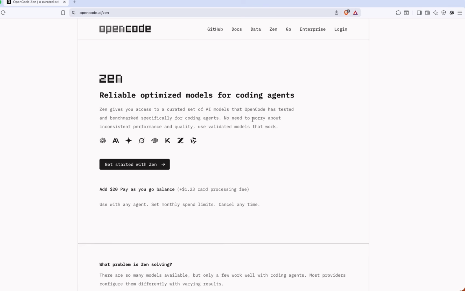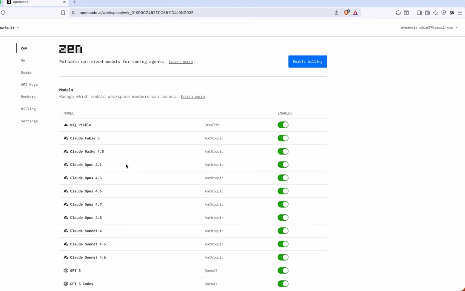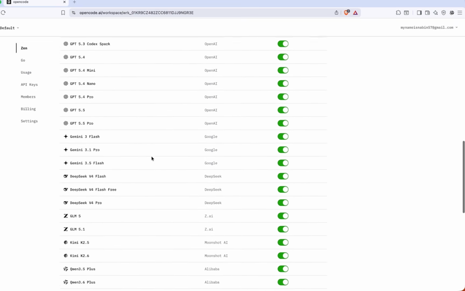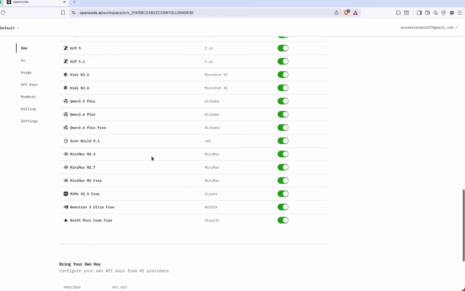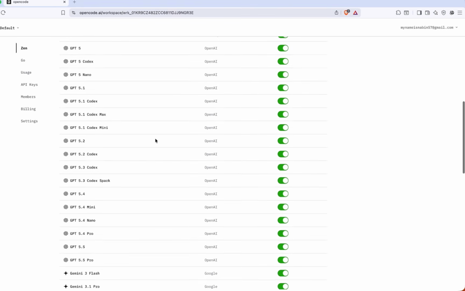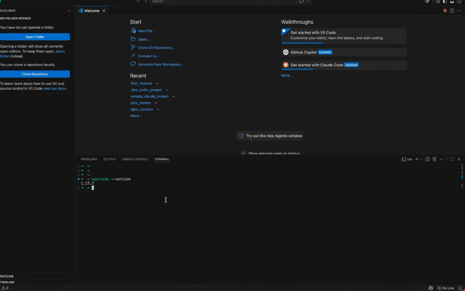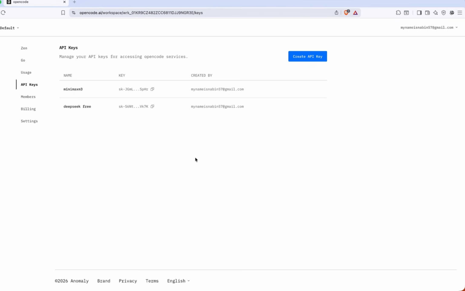After that, go to OpenCode Zen and get started with Zen. If you are using it for the first time, then you need to create an account. If you have already created an account, then you don't need to do anything. Here are some of the models that will be available inside OpenCode, such as Mimo, Nemotron, DeepSeek and many more. I don't want to waste time here adding the API key, and I'll show you how many models will be available here. First, create the API key and copy it.